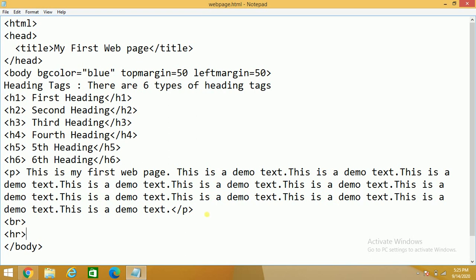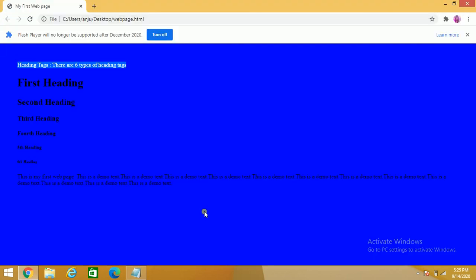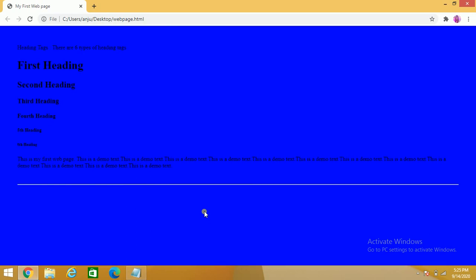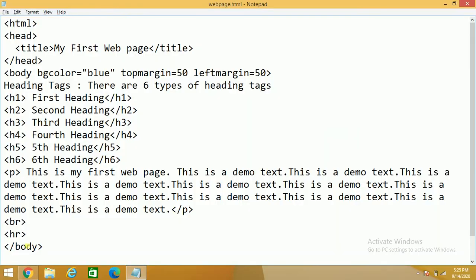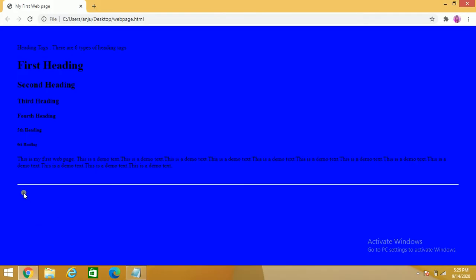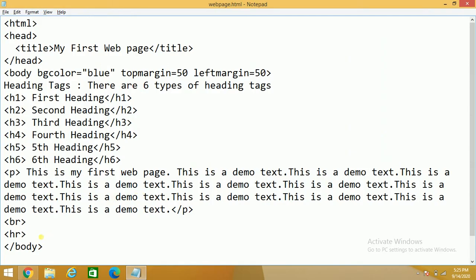I am going to press Control S and simultaneously I will display the output also. So this is for HR, and as you can see there is a gap here. Because of BR you can see this gap. अगर आप BR नहीं देते तो ये gap नहीं आता. And if you write HR, you can see this line here. If you don't want this line you can leave it. Otherwise these are the commands. This is totally up to you. आप कैसा पेज डिजाइन करना चाहते हो.